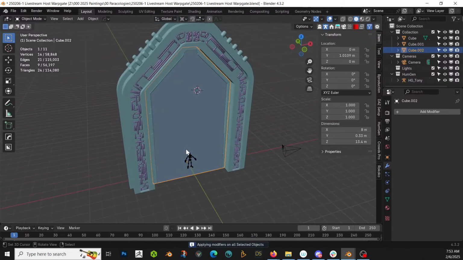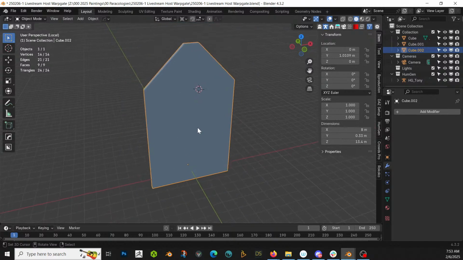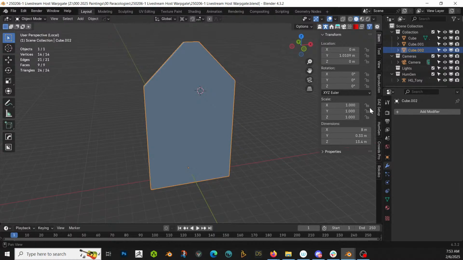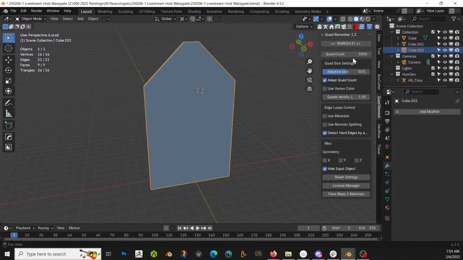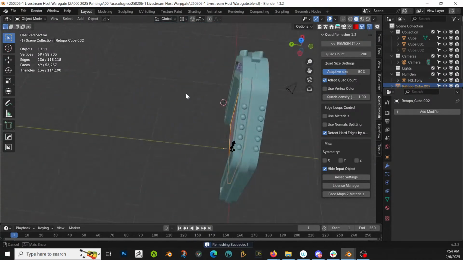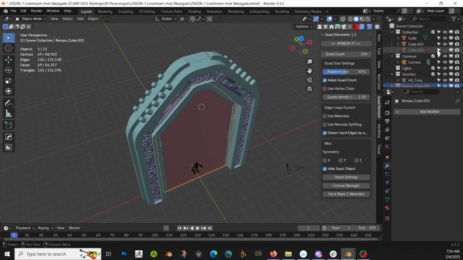Now, first off, I want to take this thing and we want to remesh it. Do we? Yeah, we do. Let's quad remesh it to 200. It's fine. Gets a little wonky at the top, but it's not a big deal.